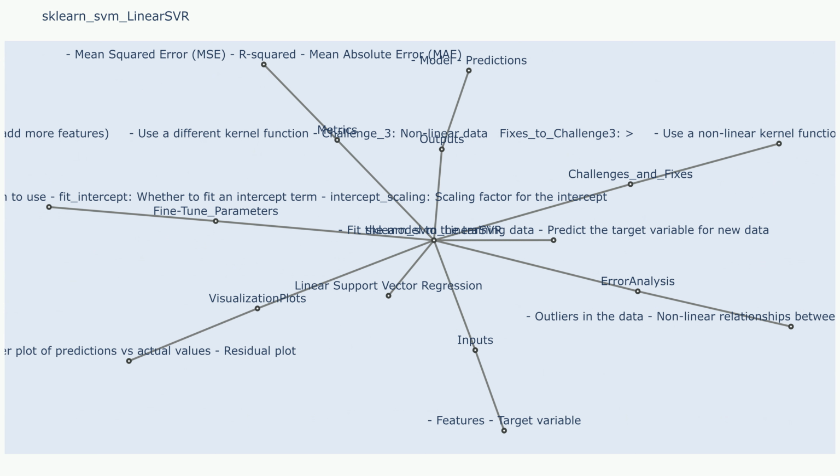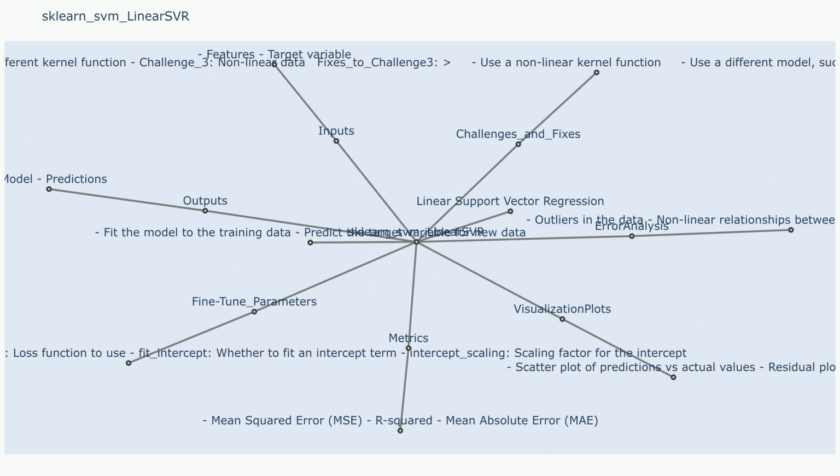Parameter 3. Explain in detail loss. Specifies the loss function used in the model. The default is epsilon insensitive, which is appropriate for standard SVR tasks. You can also choose squared epsilon insensitive for a more robust loss function.